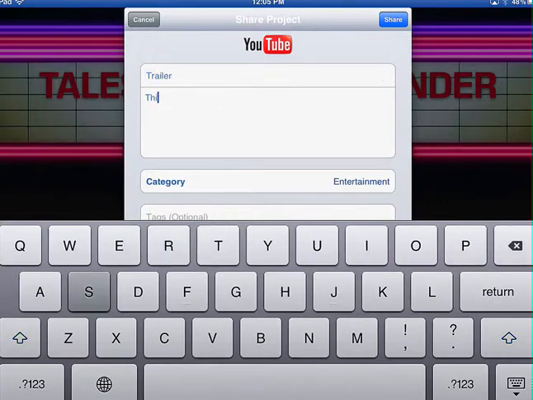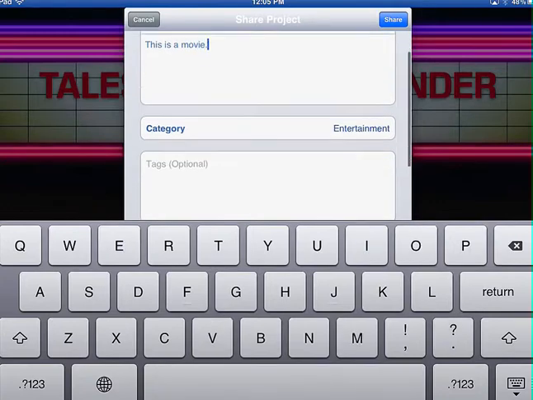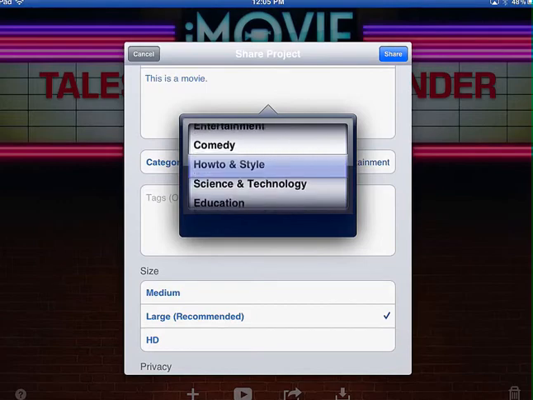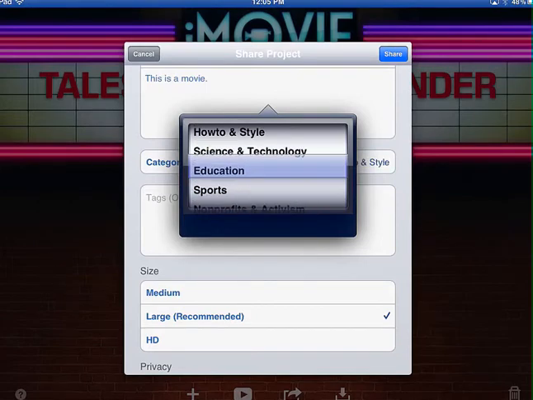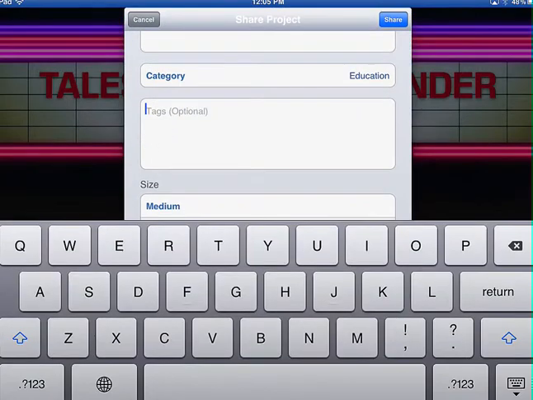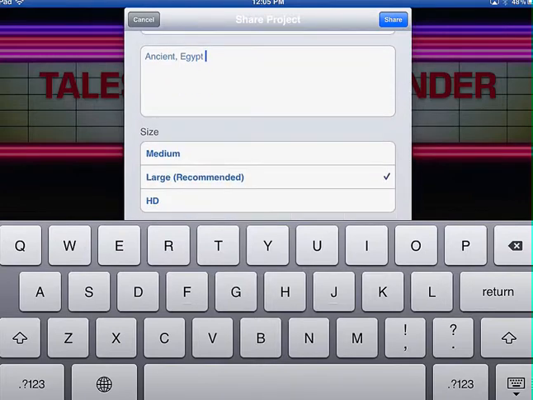And I would give it a short description. And category. Again, important. I like to do how-to, but you could also do education. So if you're doing an educational piece, you could do that. Tags. These are the one-word phrases that help you find this on the web, right? They tag everything. Google works with a bunch of keywords, and tags are part of that. So if this was about training on ancient Egypt, I might type ancient Egypt, put commas in between, and it would create keywords that would help me find this.